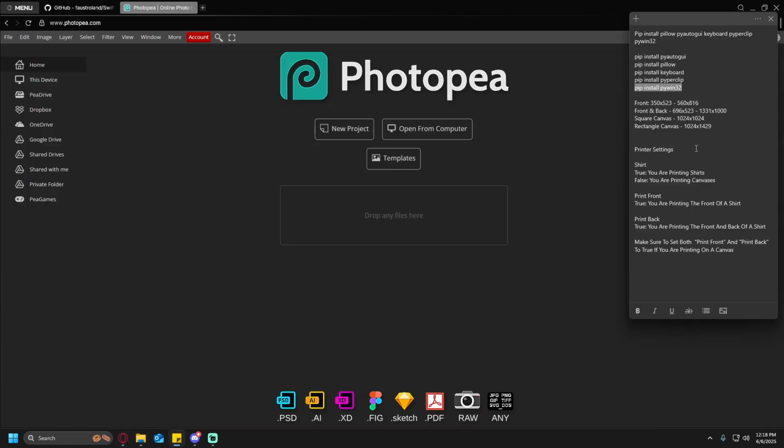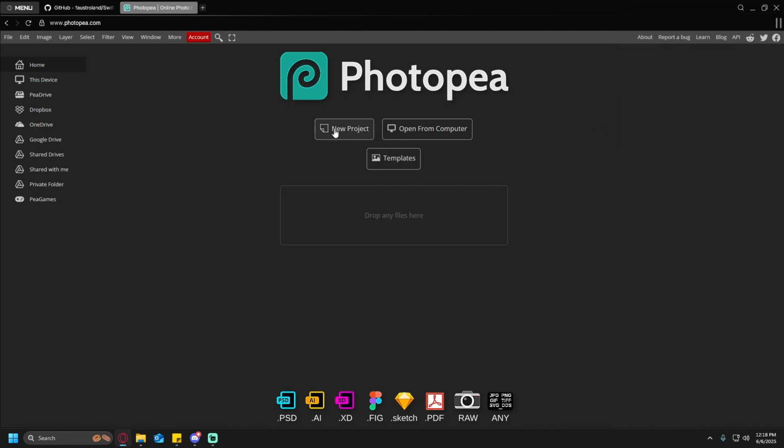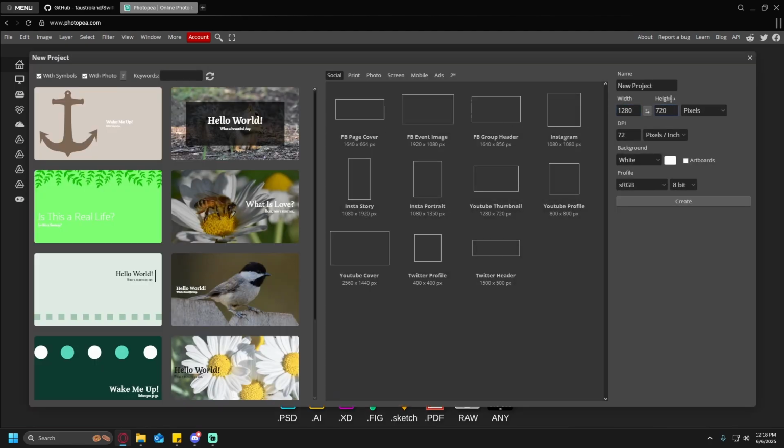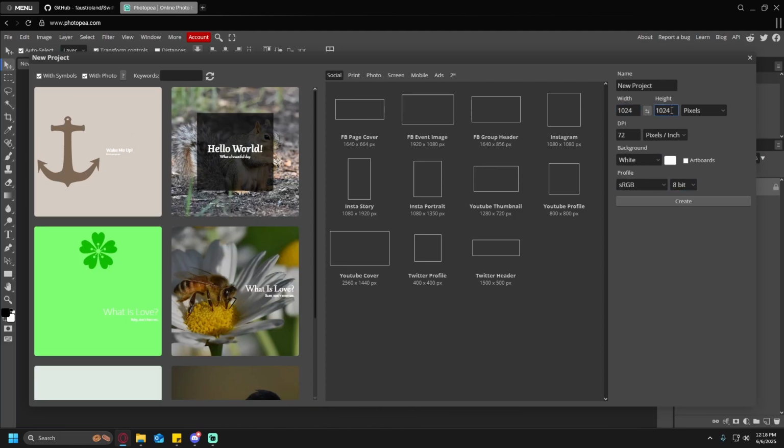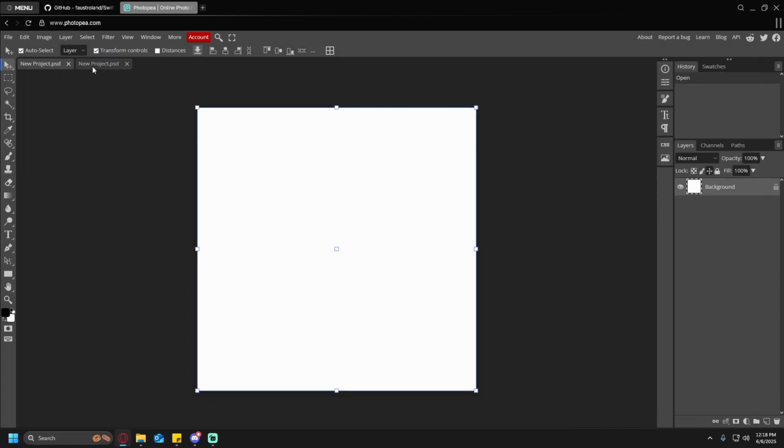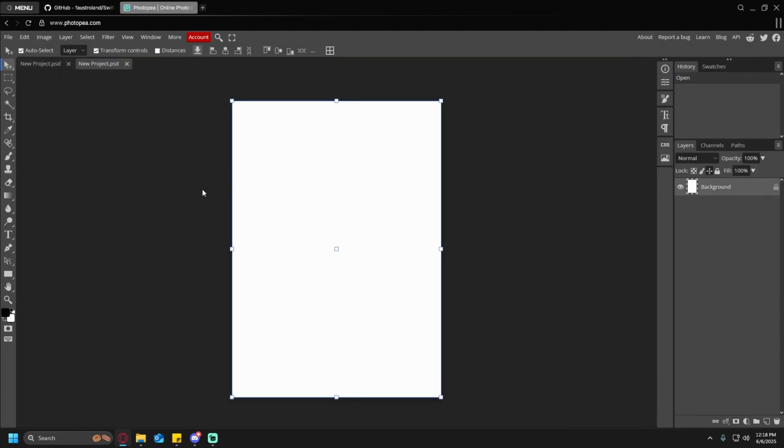We'll also need the canvas templates, so that's what you'll be making by yourself. To make the canvas templates, you want to click on new project, and you see right here width and height. You want to put 1024 by 1024. That is for square canvases. For rectangle canvases or portrait canvases, it'll be 1024 by 1429. We have a square canvas and a rectangle or portrait canvas.